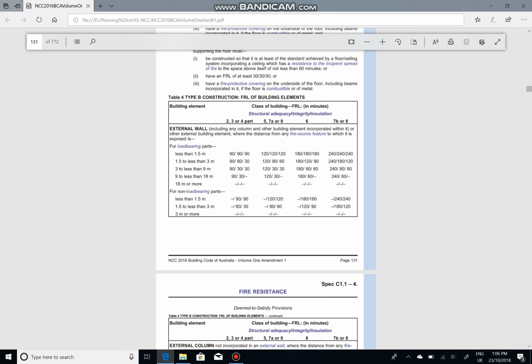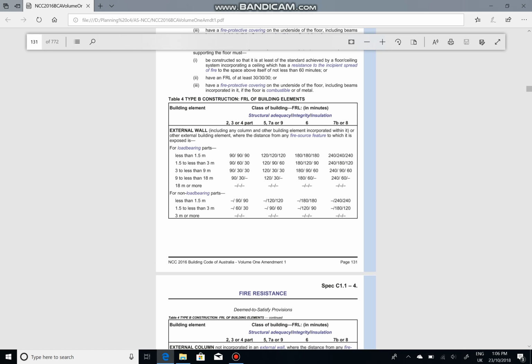One thing of particular note is that a fire source feature is either another building or it's the boundary of the allotment. The reason the boundary of the allotment is regarded as a fire source feature is because we don't control what gets built on the other side of that fence. So currently it may be an empty paddock or a backyard with no building close by, but who's to say that there's not going to be another building built there in the future? So we always have to regard the distance from a boundary as the distance from a fire source feature.